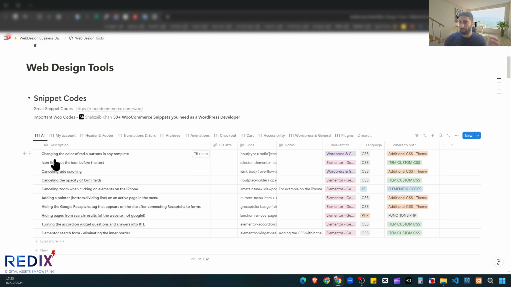You have the description, what they are doing, changing the color of radio buttons, canceling side scrolling. You have it complete and full, and it's gonna save you a lot of time and money. This is the code. These are notes if there's something special you need to know.